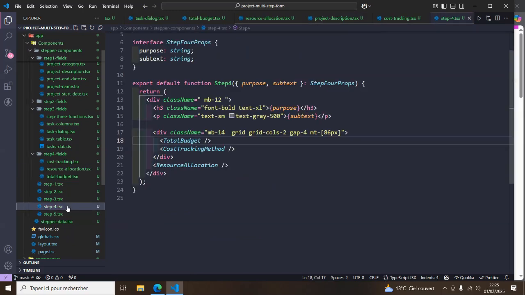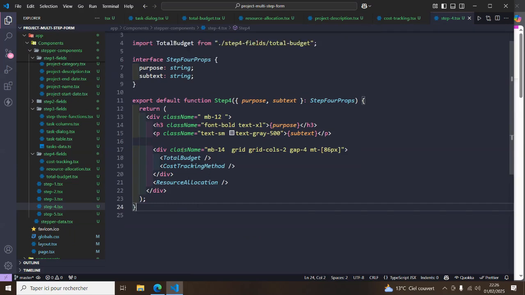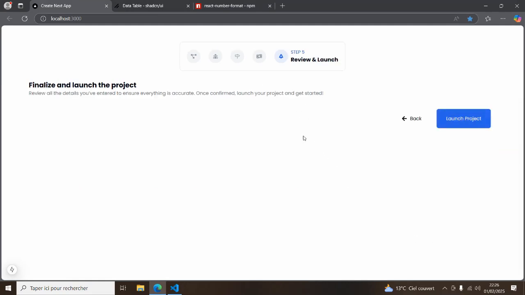And finally, in the step number 4, we're going to call all of these components in here, and this is how we are going to be able to actually render all the components in the step number 4. So the next element and the final step here is the review and launch. What we're going to be doing is reviewing all the elements that we chose before the user can click on the launch project.